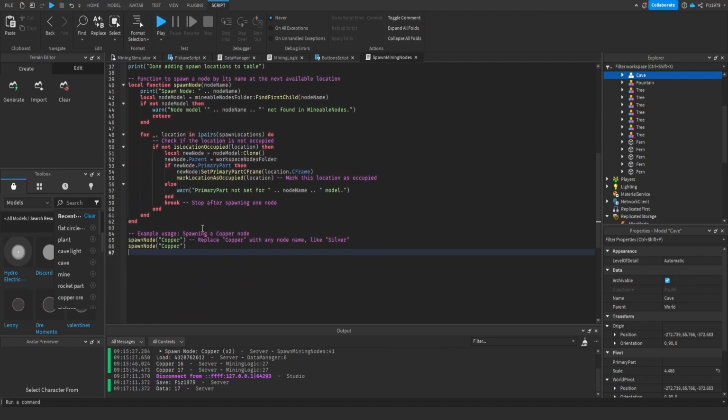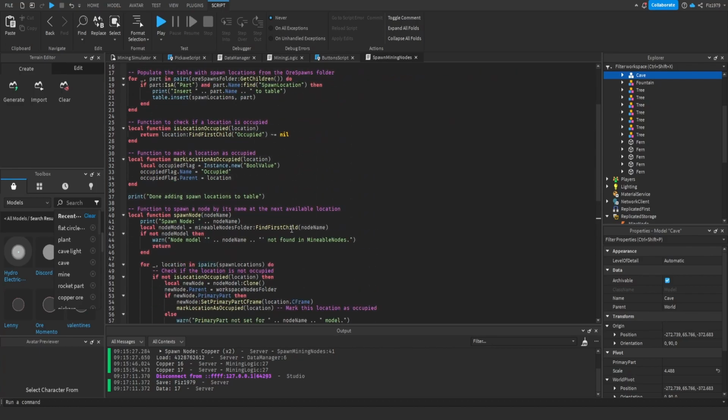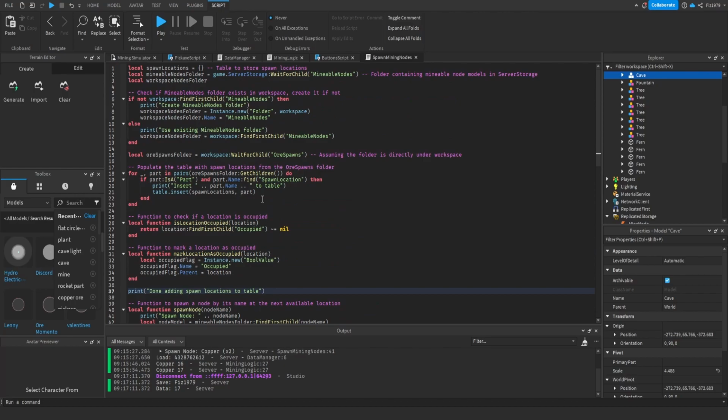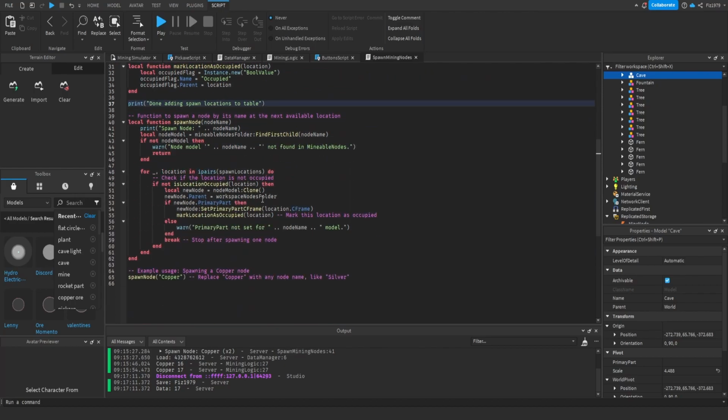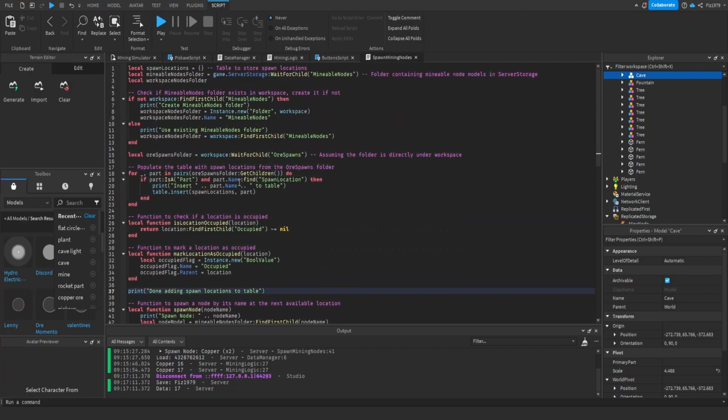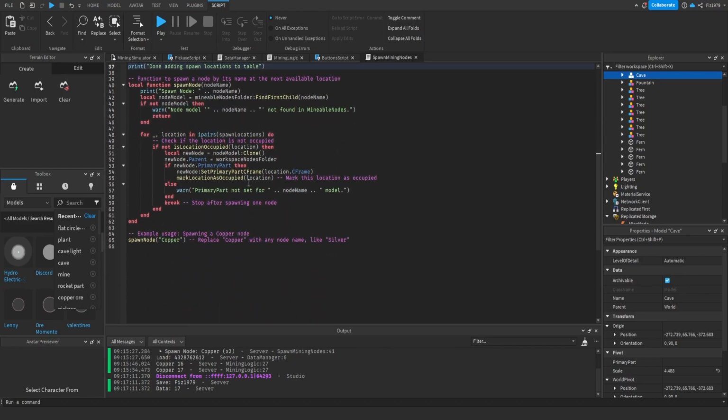So I'm going to get Charlotte to update the script for that. I'm going to get rid of the spawn node copper down here. Actually, I'll just leave one. Okay, so we're going to copy this whole script, and then tell Charlotte that we want to go through a for loop that uses the length of the table that we created for the spawn locations and use that to create the nodes.